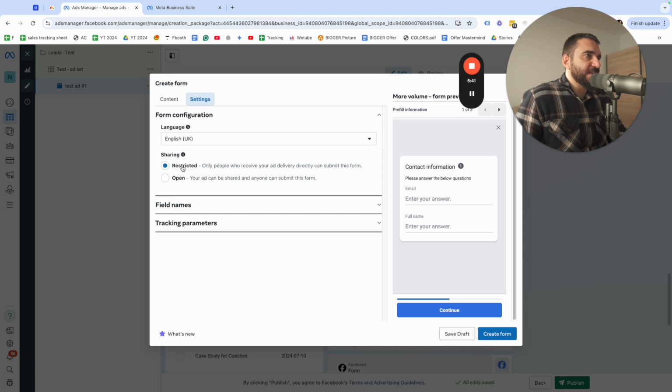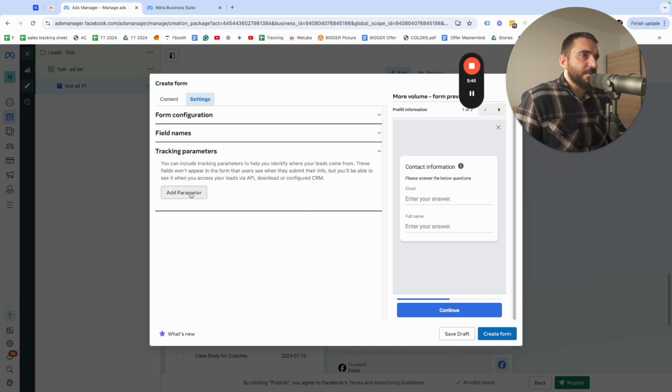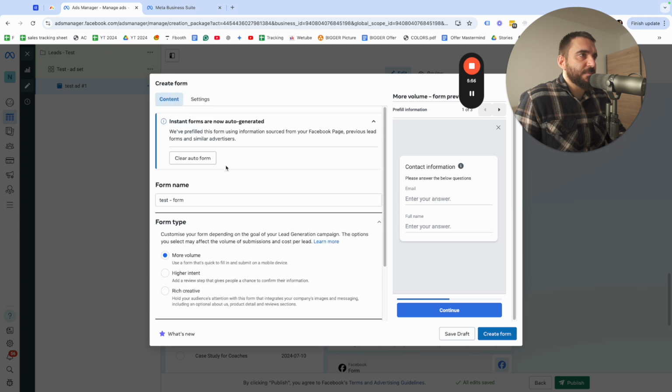If you go to settings, you can also restrict it. You can ask about the parameters that you wanna add. Here, I just want the email and the name, email name. So I'm gonna click on this tab where it says content. I'm gonna select more volume.